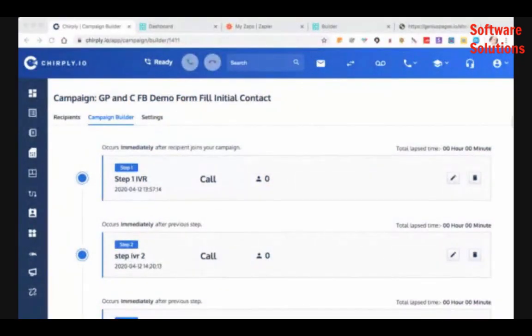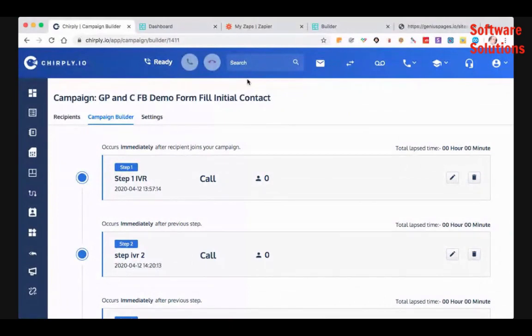To recap, what have we done in Chirply? Let's go back and see what we need to do. And let me check my notes here. We've done the IVR. We've done input 1 and 2. We've gone back and edited the initial campaign to add the IVR to it. I think we've got Chirply about as far as we can for the moment. Oh, no, we don't. We need to set up our autoresponder.